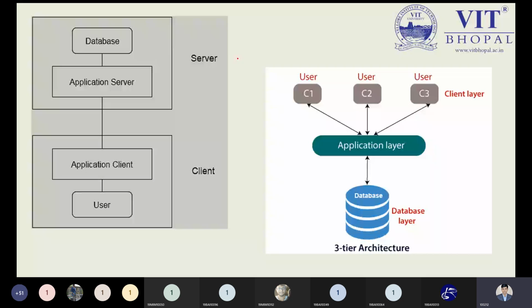Now you can see this part. The client is directly accessing the information from the database server. But this database server has its own application part or application interface, and that is supported by the network, or by any kind of network we have. So the client is represented by the client application, and the database is represented by the database application.